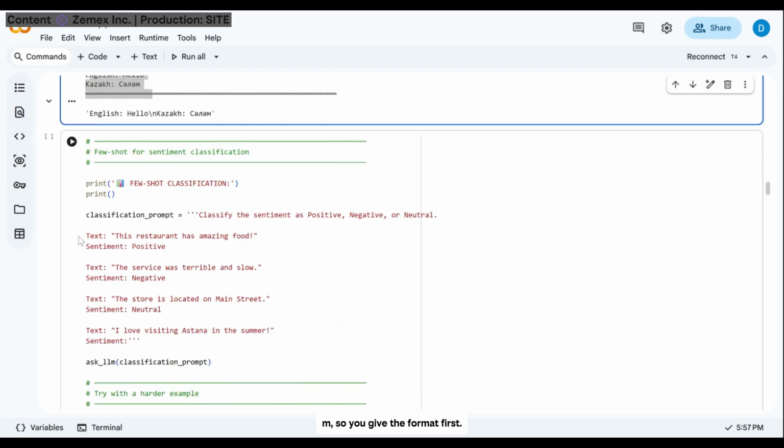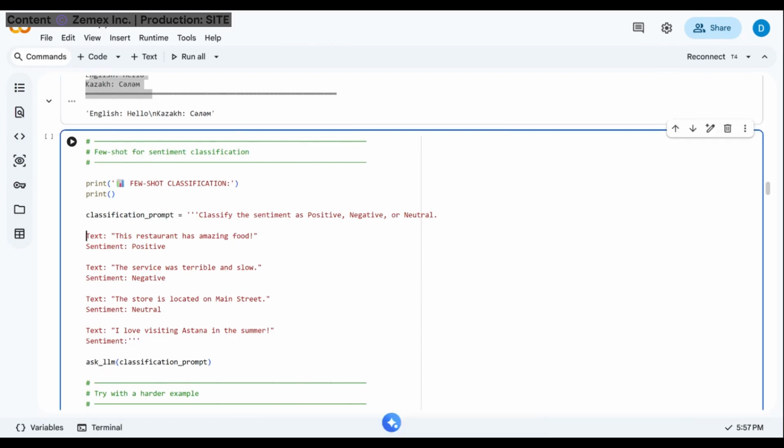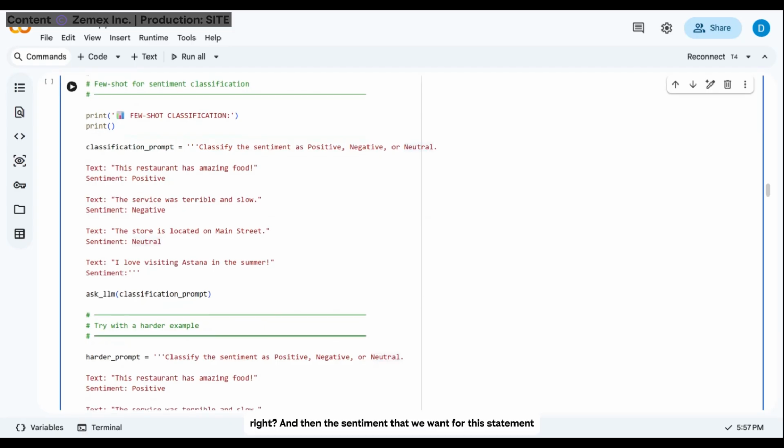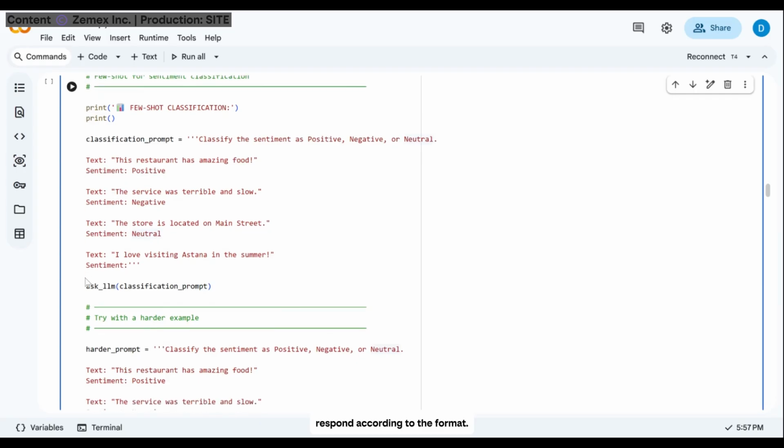Okay. The next example, few-shot for sentiment classification, is very similar to what we just did. So you give the format first. Hey, AI, classify the sentiment as positive, negative, neutral in the following format. This restaurant has amazing food, positive. The service was terrible and slow, negative. The store is located on Main Street. It's not positive or negative, so it's neutral. And then the sentiment that we want for this statement is, I love visiting Astana in the summer.